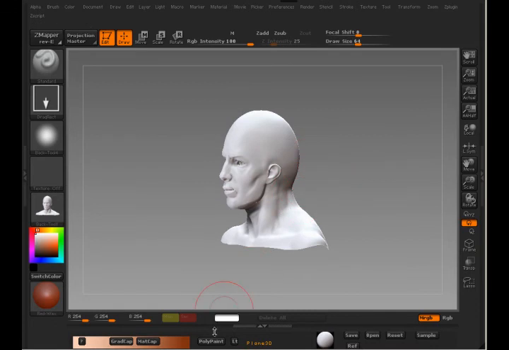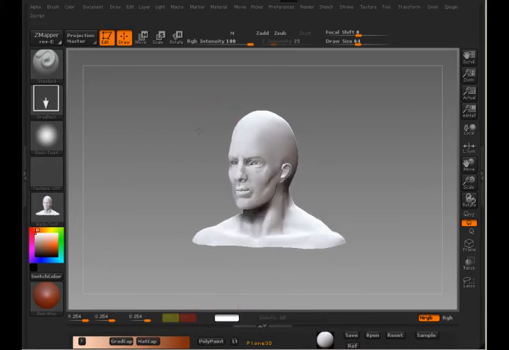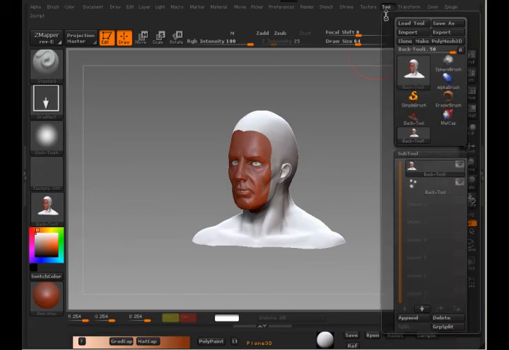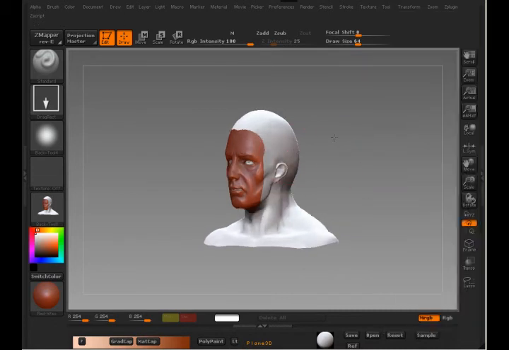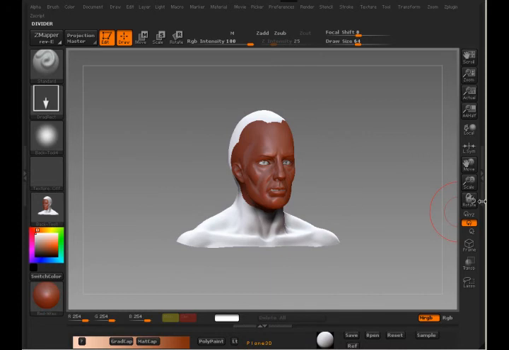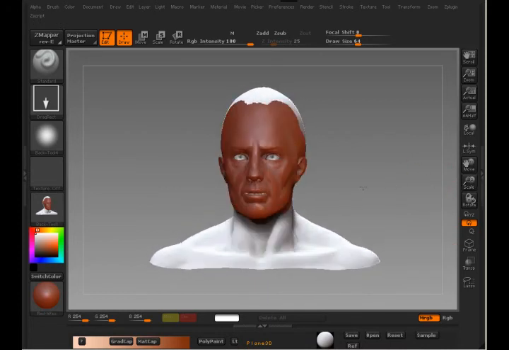Now this here, poly paint, it says poly paint with materials and textures or textures. As you can see, the MRGB is on. This is going to paint with the material. I'm going to turn my subdivision down just a little bit because it's getting a little laggy here. As you can see, it's painting with the material on it.